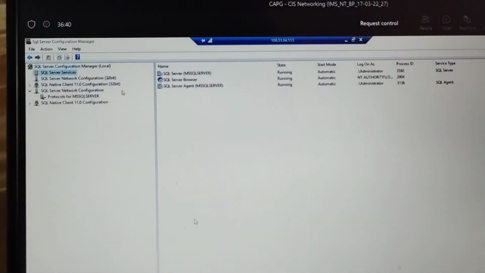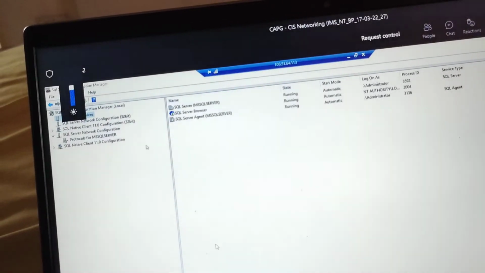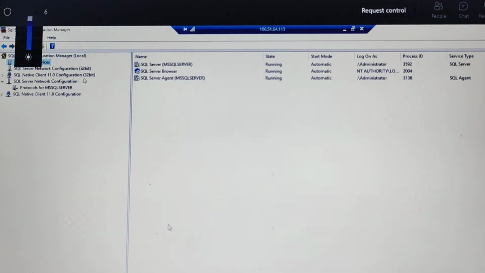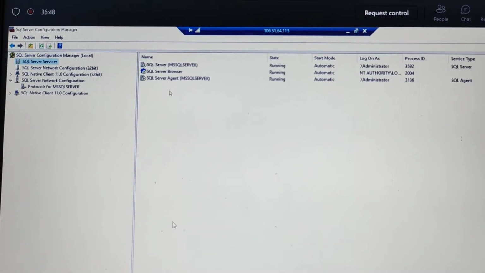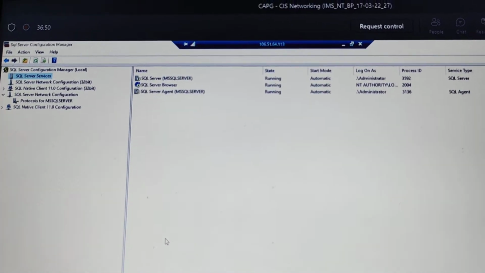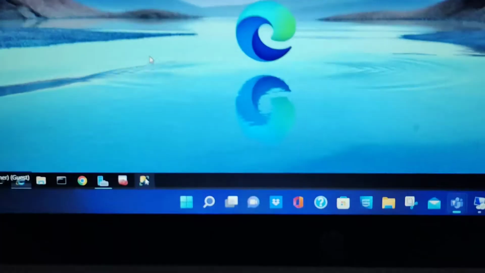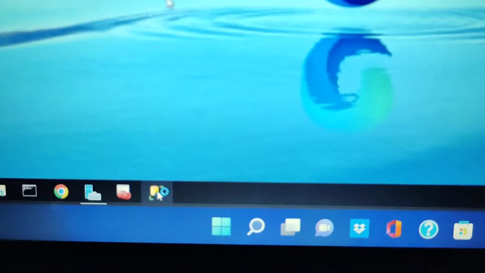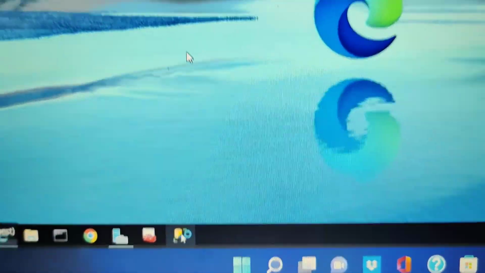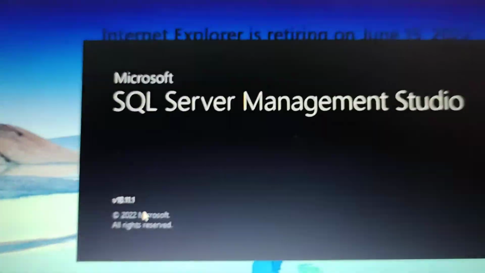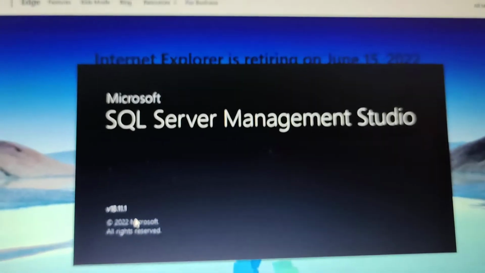Configure our server. So we need to open, so this place is over. You can close this Configuration Manager. This is going to be used for the server configuration. Too many windows, more confusion. Go to your client which is going to manage you, which is called Management Studio or SSMS.